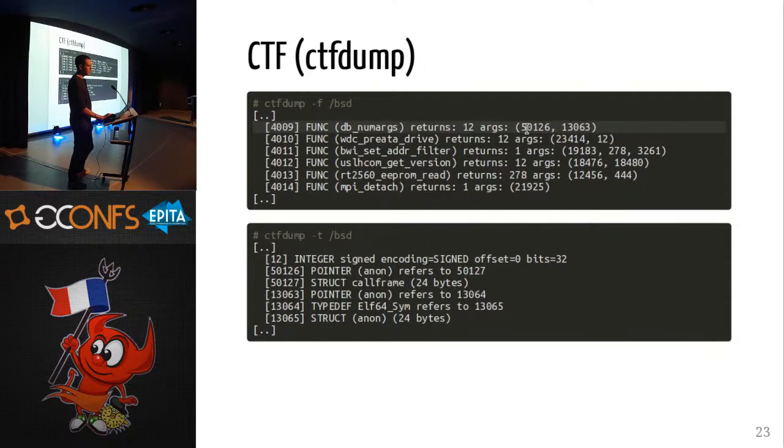We can also see that its arguments are of these types, which is a pointer, which refers to a struct. So we know that the first argument of dbNumArgs is a struct, a call frame struct. And we can infer the rest based on what else is there. So this is also an interesting way of parsing all your functions and mapping their types and their arguments.